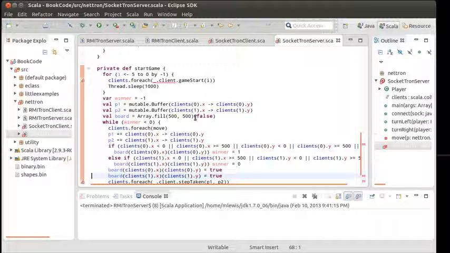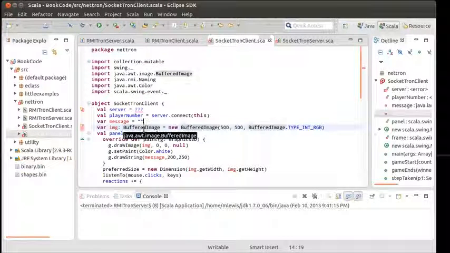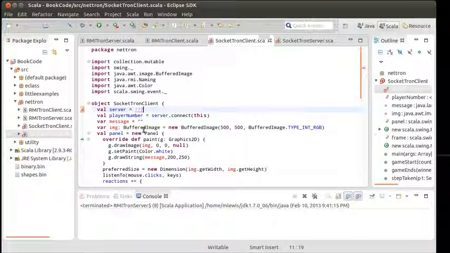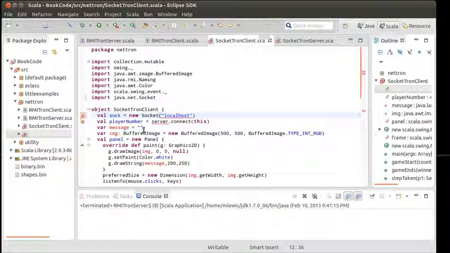And what did our start game do? Well, it was calling the players and sending them a message through RMI. Let's come back over to the client here and start talking about what needs to happen on the other side. So what is our server now? Instead of calling it server, how about we call it sock, because it's going to be a socket. For now I'm going to hard code in, this is localhost. Obviously for a real application we would like to have it so it goes to whatever machine the person wants to connect to.